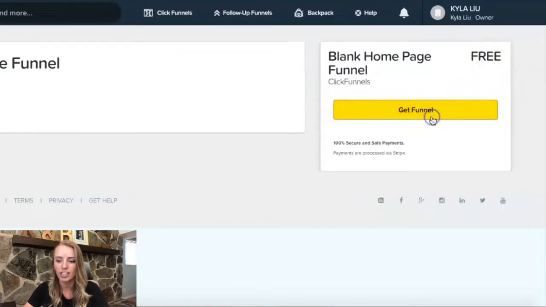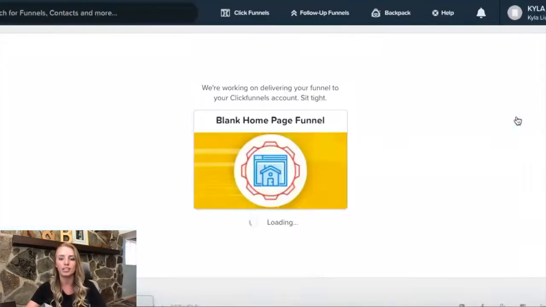Right here it's free. On the last page you can buy other templates that you can use, but this one is free, which is awesome.